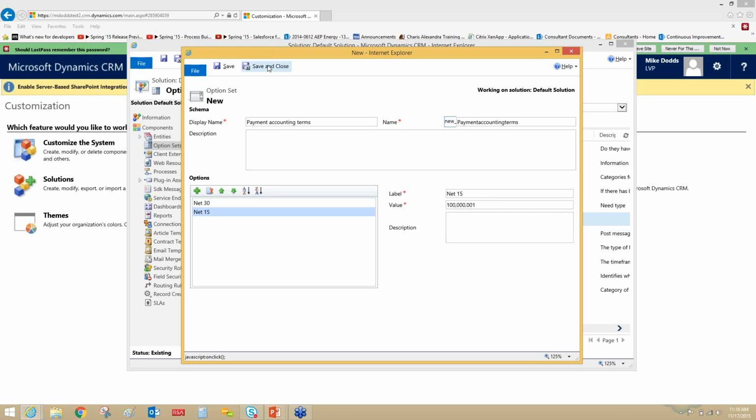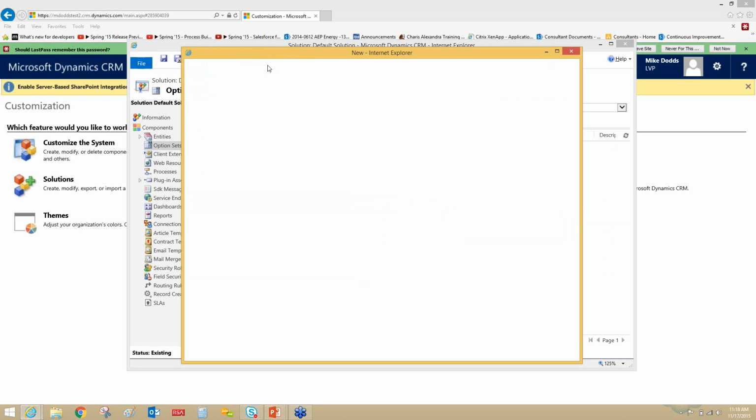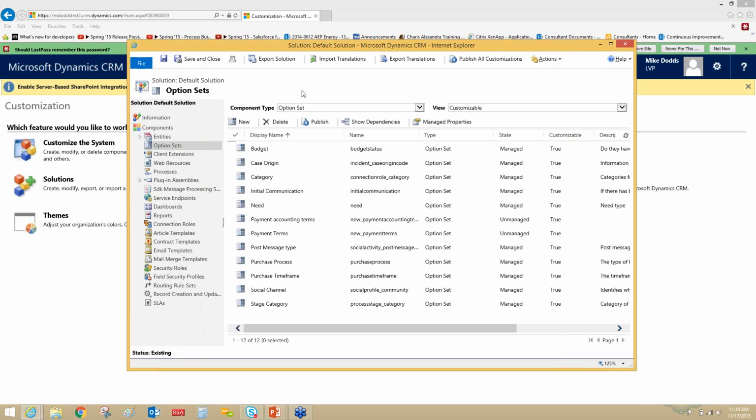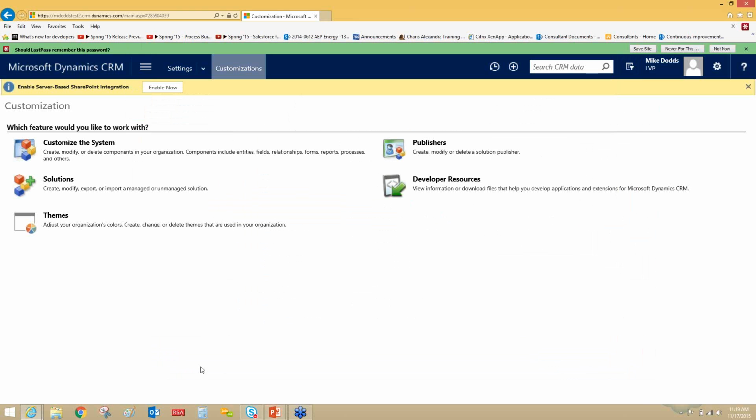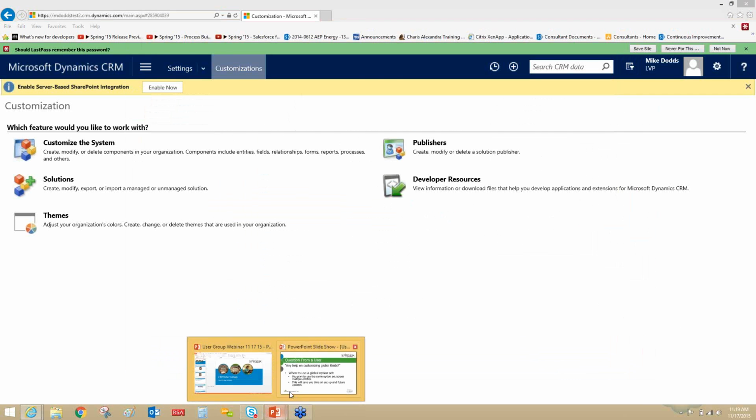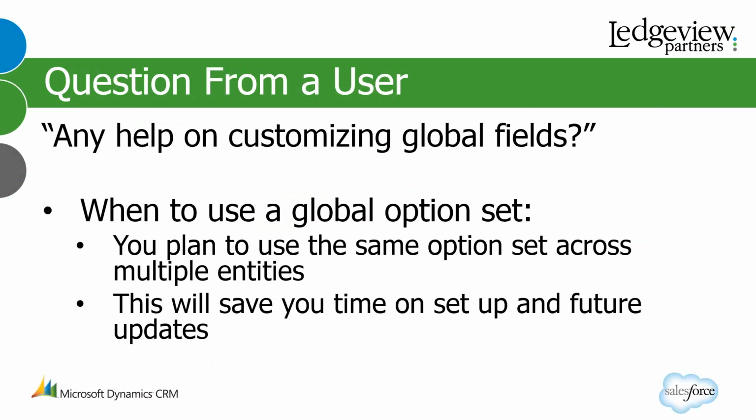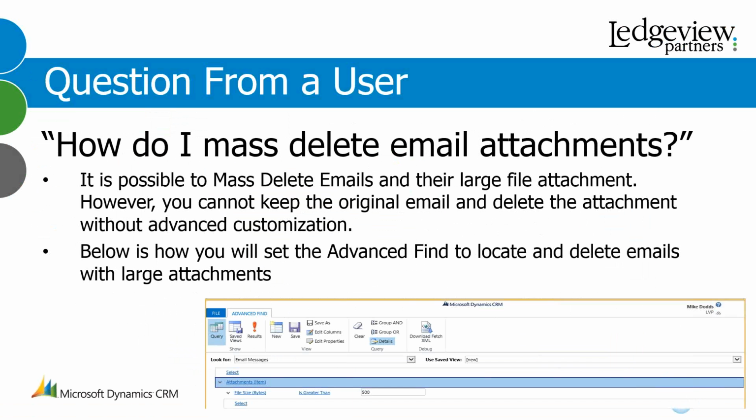We're going to go ahead and click Save and Close. And now your option set is available to use on any form of any entity that you'd like to add this to. You would want to start by publishing all customizations before you move on, just to make sure this displays in the system. In this case, I'm just going to go to Save and Close. And I'm going to bring back up our presentation.